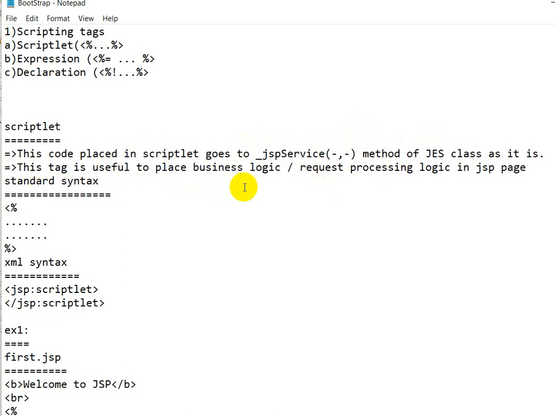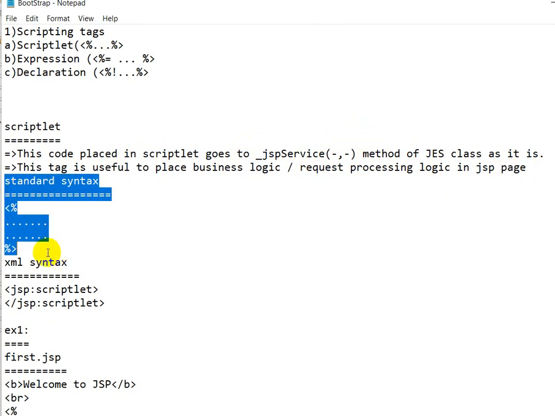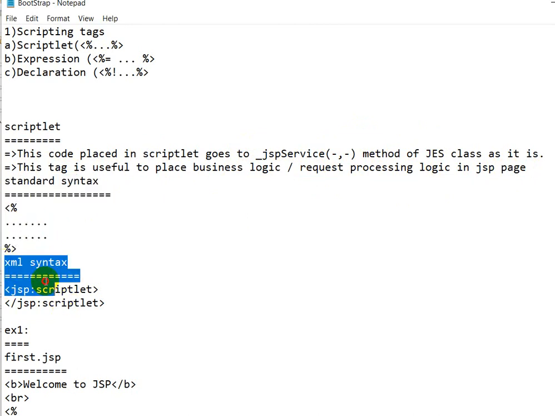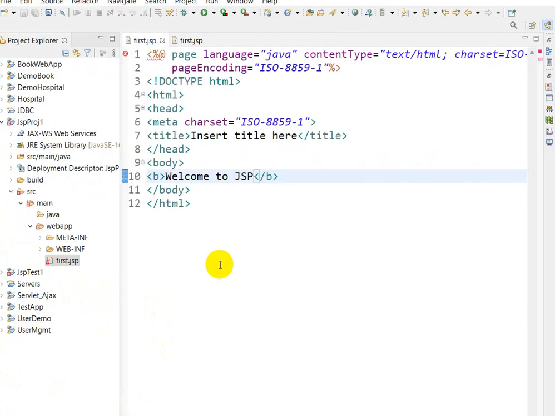Then this tag is useful for placing business logic or request processing logic in the JSP page, right? Then the standard syntax of scriptlet is this. Then the XML syntax is under jsp colon scriptlet, and this is closing. Now let us see this example in the Eclipse.